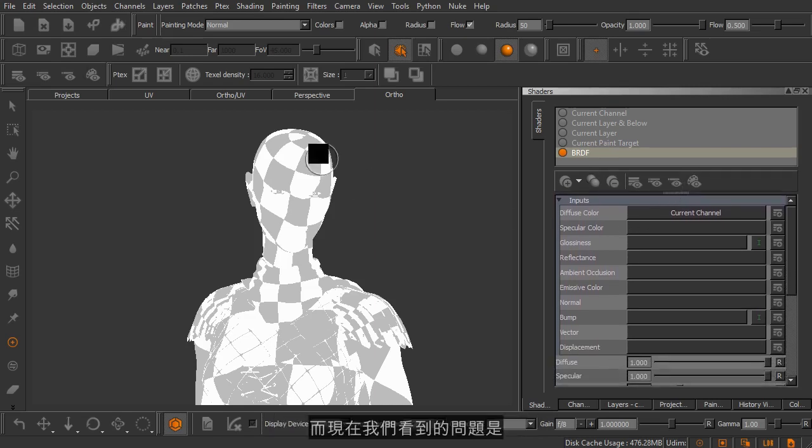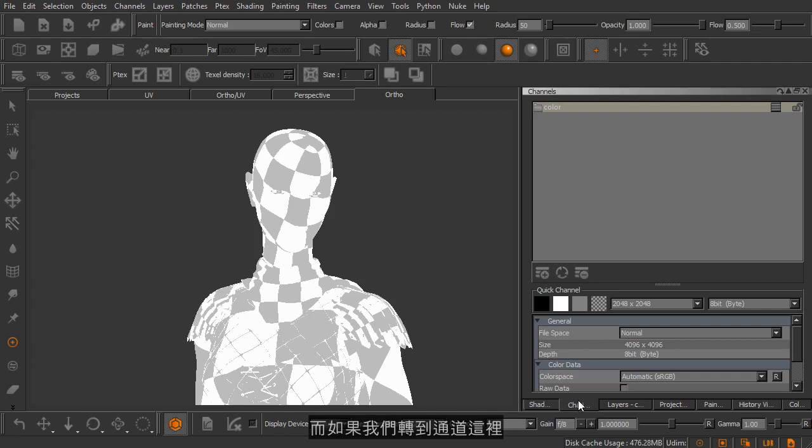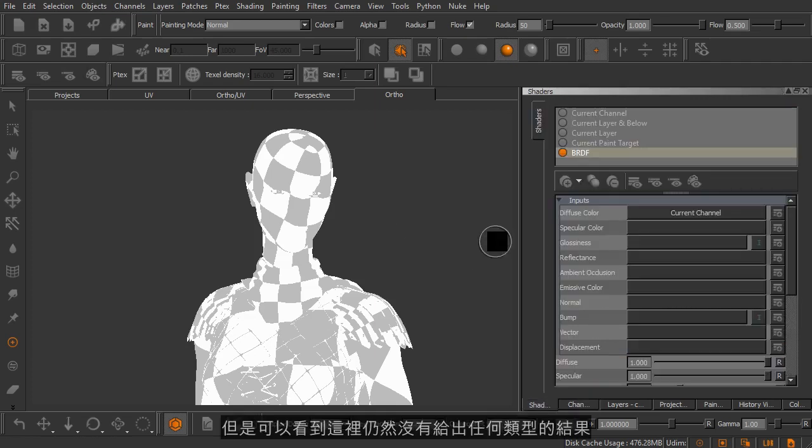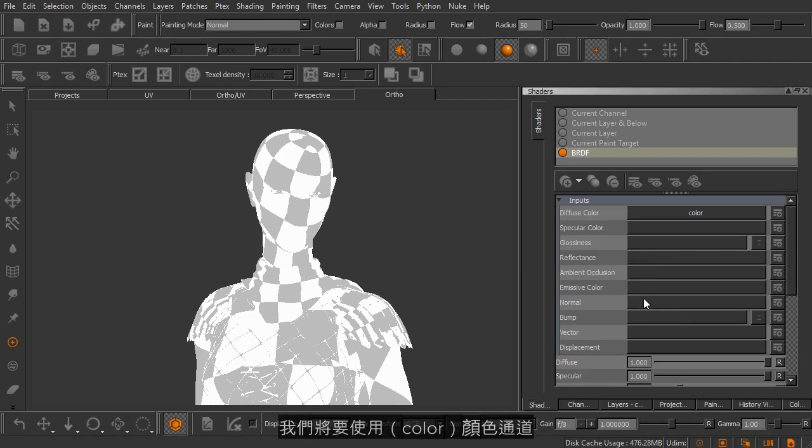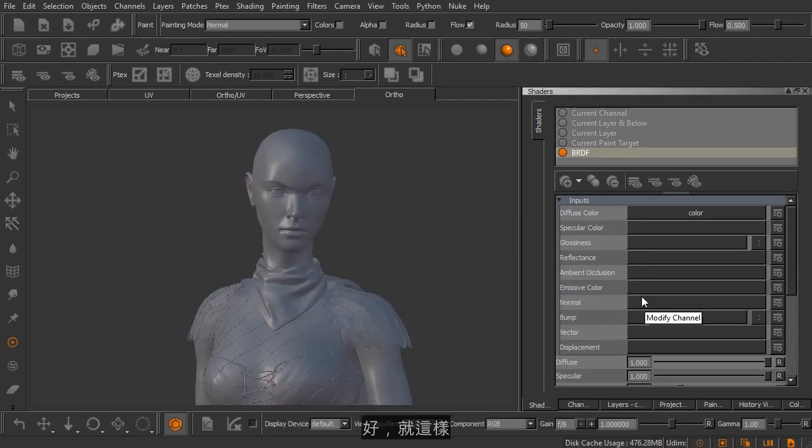The problem we're seeing here, we have obviously a number of different checkerboard patterns. The problem is that for the color, this very first input, it's set to current channel. If we come over to channels, we want to make sure we have that selected, and you can see it's still not giving us any kind of result. Let's actually specify by clicking on current channel, and we'll tell MARI that for the diffuse color input, we want to use the color channel. And there we go. Now we have our color channel available to us.